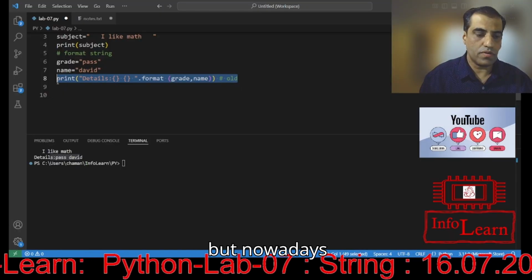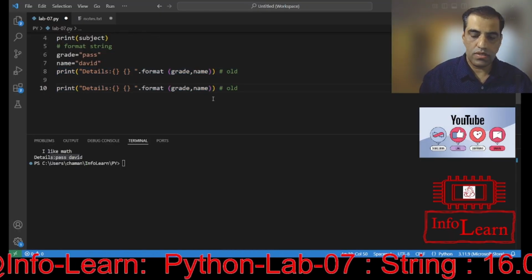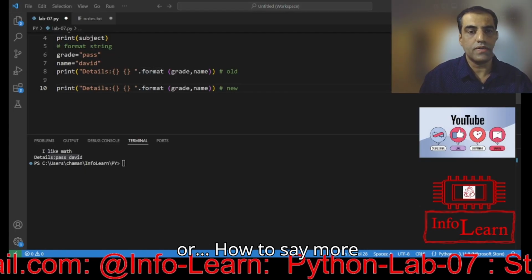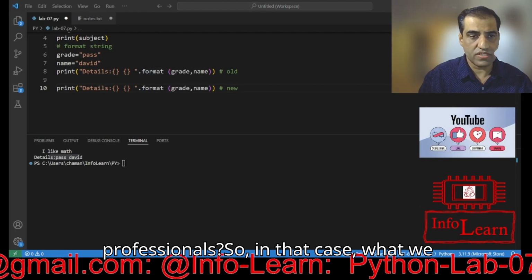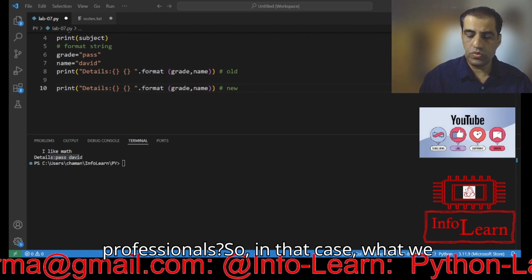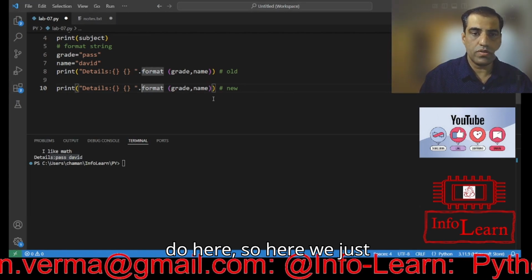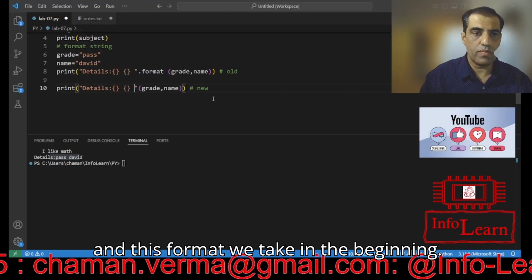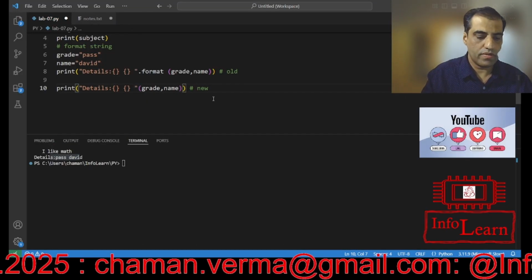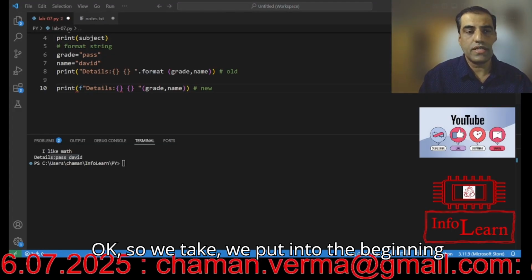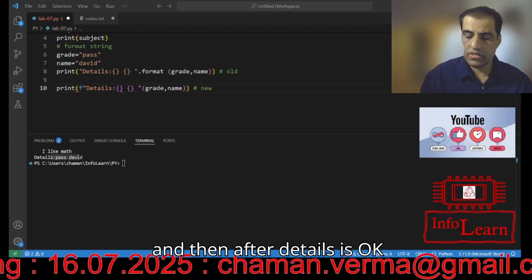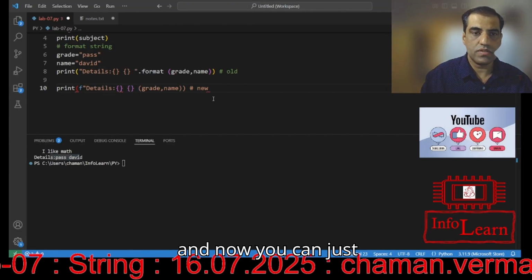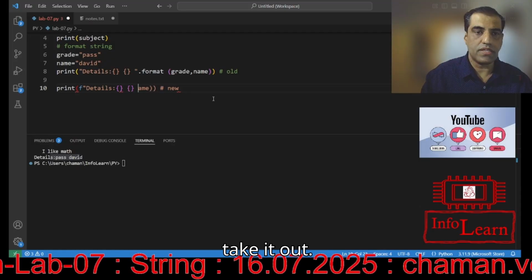But nowadays we try to make it faster or more professional. So in that case, what we do here is we just make it shorter. Okay, and this format we take in the beginning. So we put it into the beginning, and then after details is okay, and now you can just take it out.